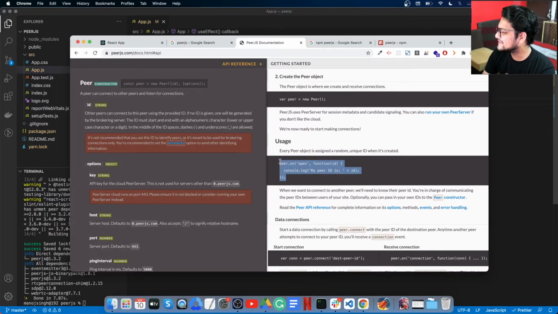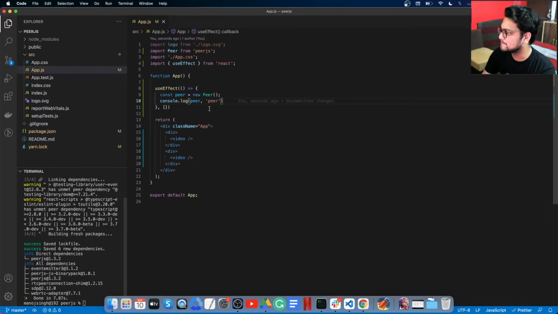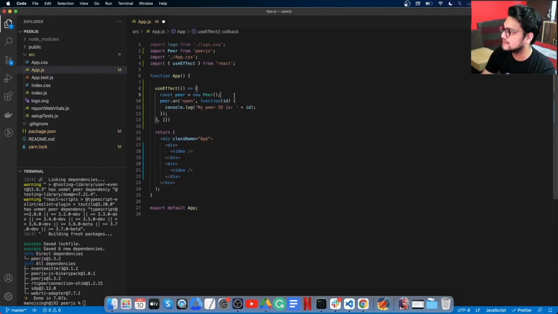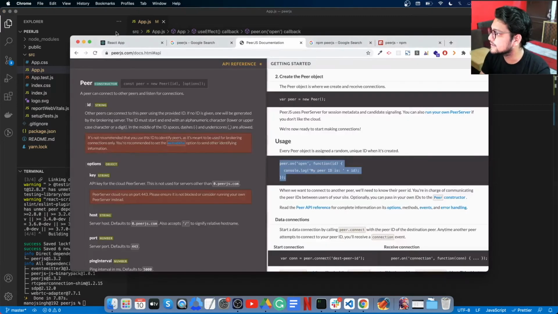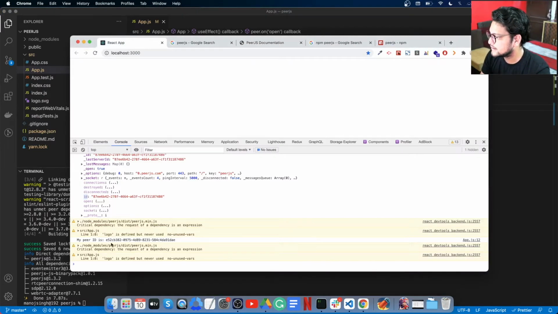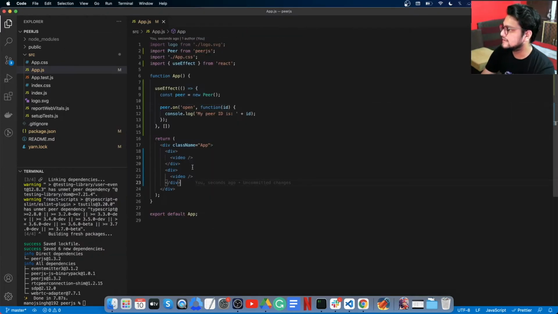So yeah, I guess this is the listener. I think how it works is in an event-based system. For example, when you create a new peer, you can say peer.on open. That means that when the connection is open to that peer server, it's basically going to give us the ID. Let's see what it gives us here. So I think this is the ID. Okay, so this is our ID.